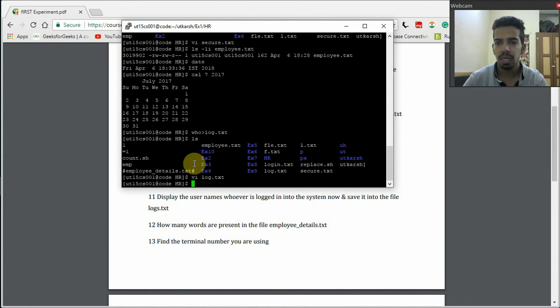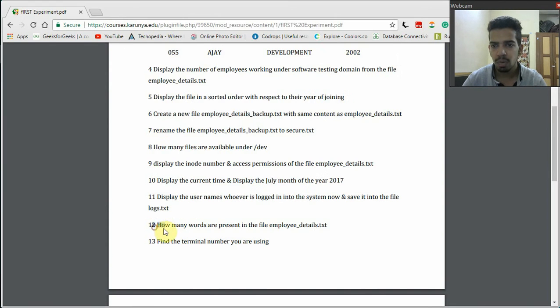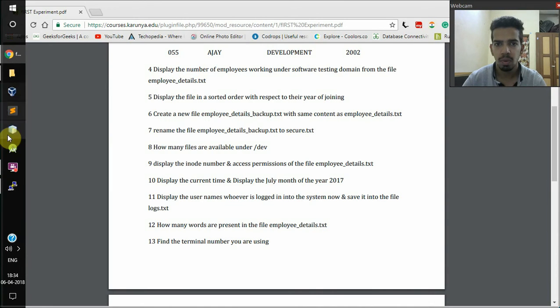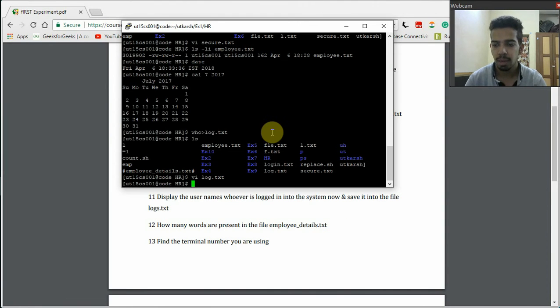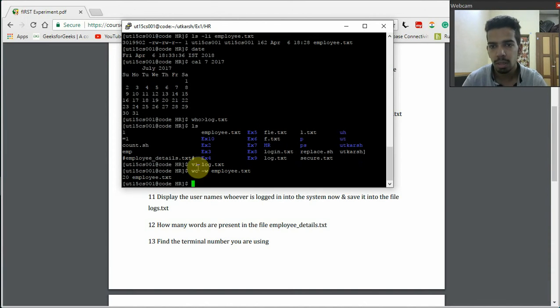Now the next one is how many words are present in the file employee details.txt. To check the number of words present in the file, the command is wc -w and the file name. So it displays 20. There are a total of 20 words in the file employee.txt.